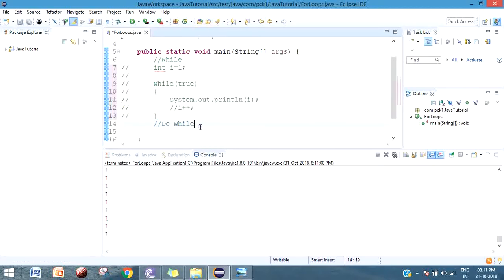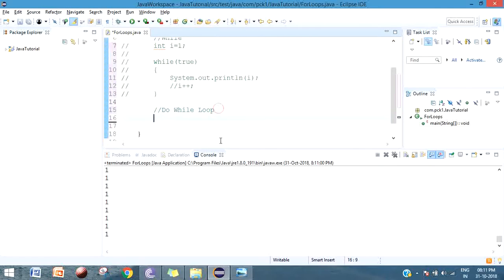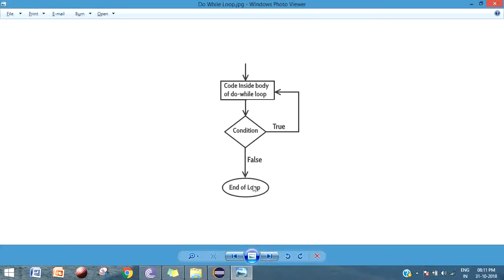Next we will see the do while loop. And this is the algorithm of a do while loop. It just executes the code inside the body of the do while loop. Once the block gets executed, it checks the condition. If the condition is true, then again it will execute the block and check the condition again. As long as it is true, keep on executing the block. Once the condition becomes false, it breaks out of the do while loop.